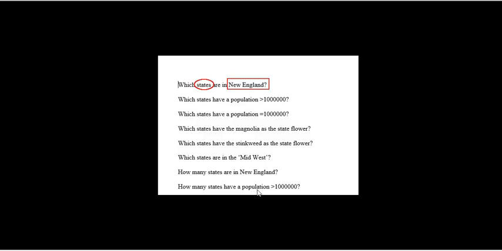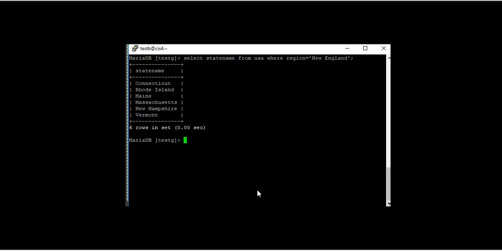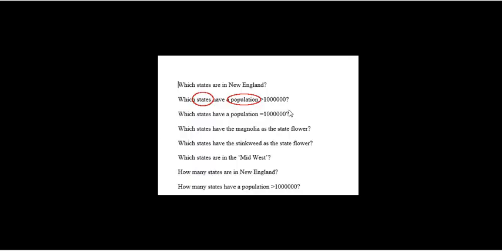Now I've got a list of questions that I want to look at, and every question requires a little bit of thought. So which states are in New England? Which states means I don't want state code, I want state name. But I want New England states. That means looking at my data here, I probably want to know which ones have a region equal to New England. So I have a select state name rather than state code from USA, that's the data table, where region equals New England. And I see all the state names of those 6 New England states.